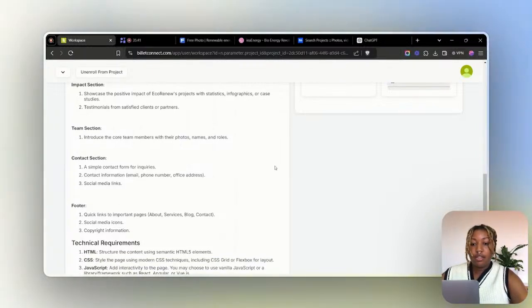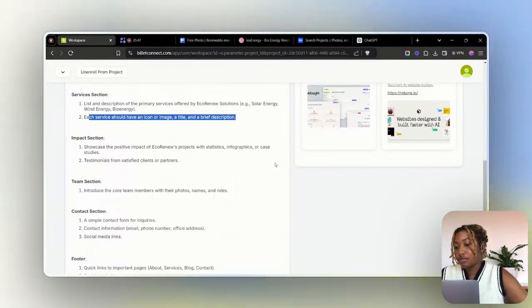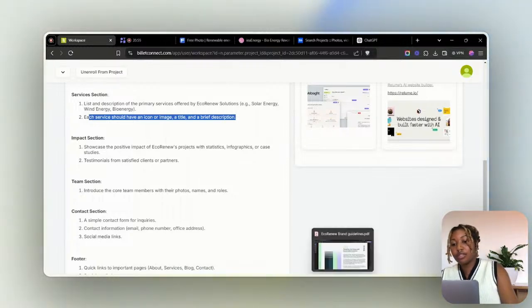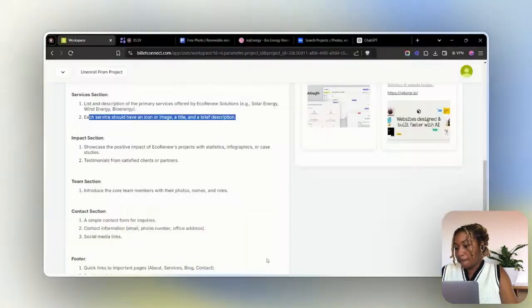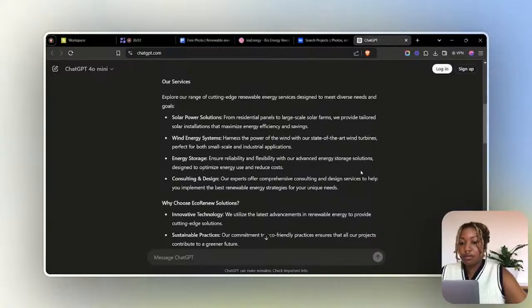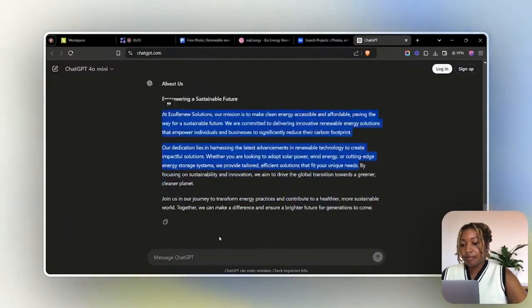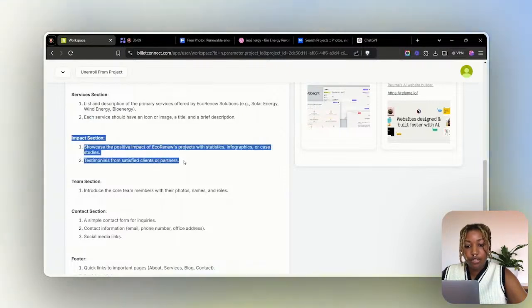Okay, and then impact section. Showcase positive impacts of projects with statistics, infographics, case studies. Okay, so those can be anything from testimonials, right? Also, and we don't really have any of these, so we can create a section for this. Let's see what chat gave us. Let's generate some copy for an impact section.